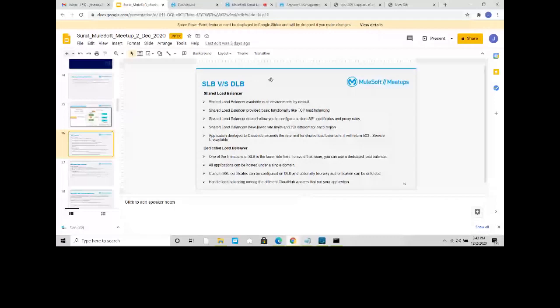So how can we fix all these issues? The answer is the dedicated load balancer. One of its advantages is that all applications can be hosted under a single DNS. When you deploy applications on the shared load balancer in CloudHub, each application has its own DNS. To avoid that, you can have a single custom DNS using a dedicated load balancer. You can even configure a custom SSL certificate, and it also supports two-way SSL handshake.